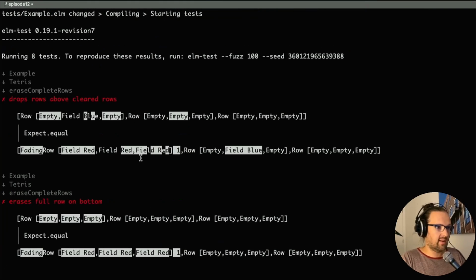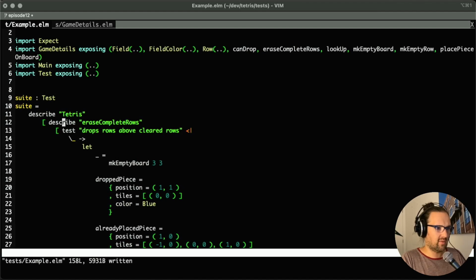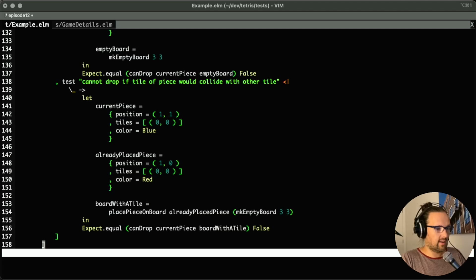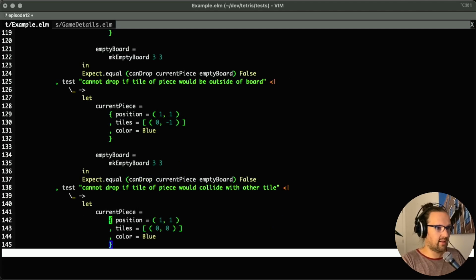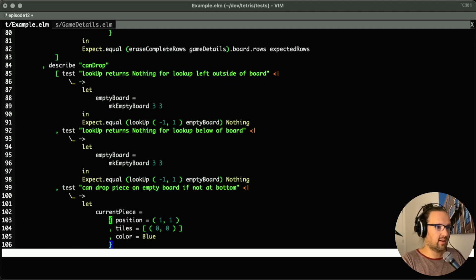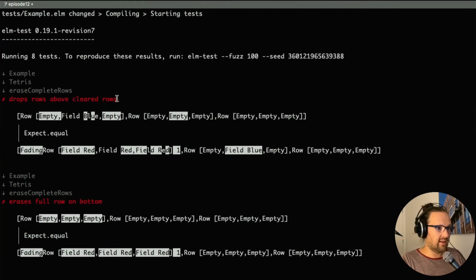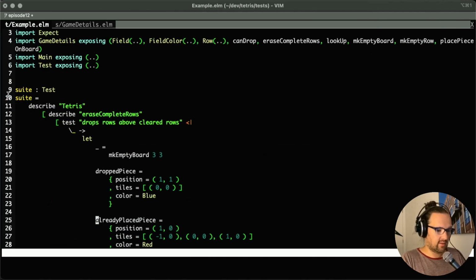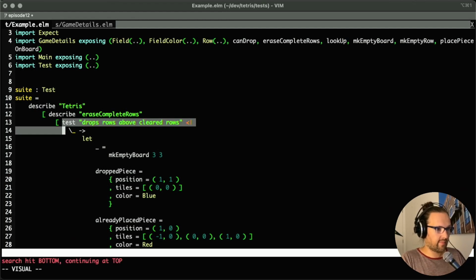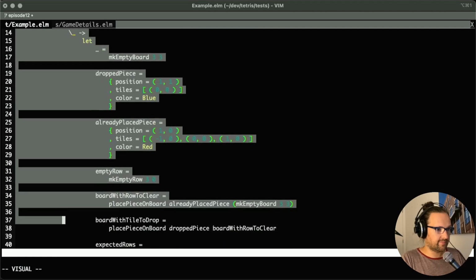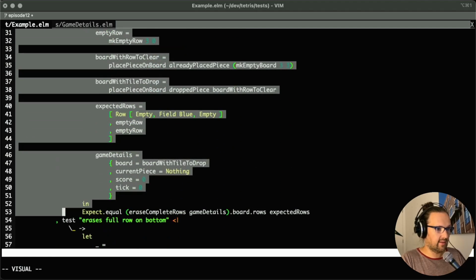So this is one, and then we have another one. It's basically all the erase complete rows functions, I guess. Cannot drop if tile. Cannot drop piece. Oh no, there are some. Oh, there are actually quite a few. Okay. Then let's remove only the ones that fail for now. It's this one.